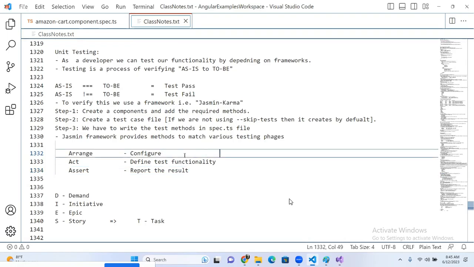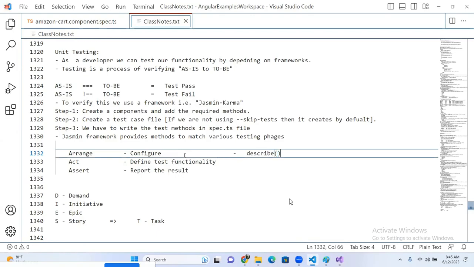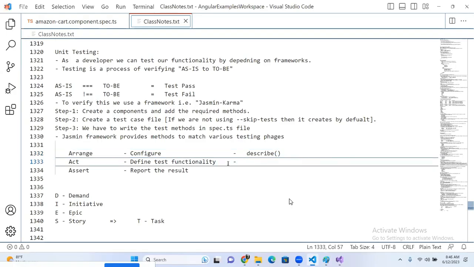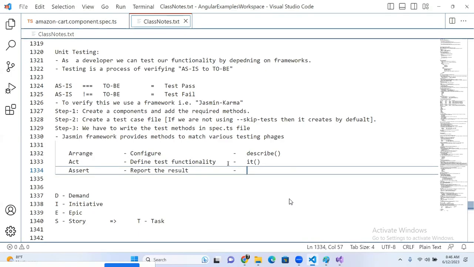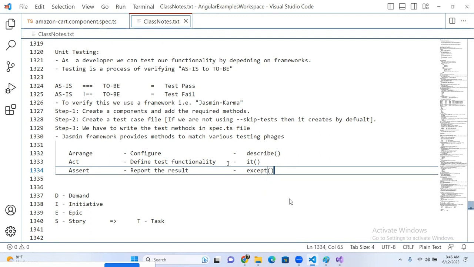Now the first one, arrange, can be done with the help of a method that is describe. That means the Jasmine framework provides some methods, and by using those methods we can do this. Second one is going to be what? Act. Act is going to be implemented with the help of a method that is it. And third one is going to be report, and this can be given with the help of expect only. Okay, expect is available. Like that, we have 3 methods provided. By using that, we can do that.